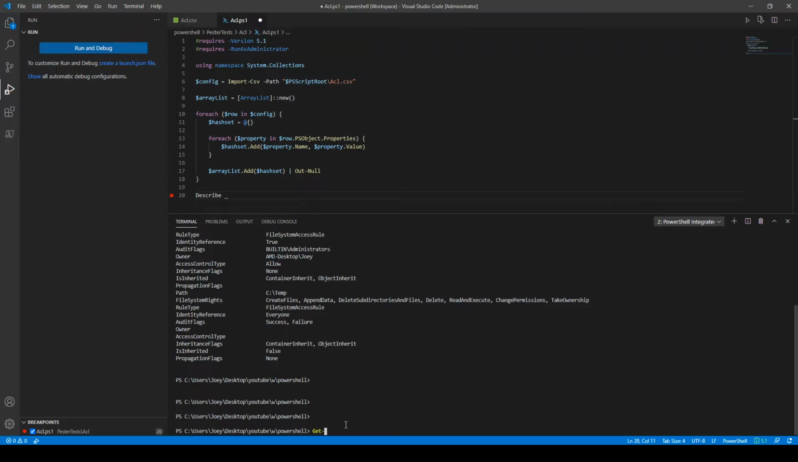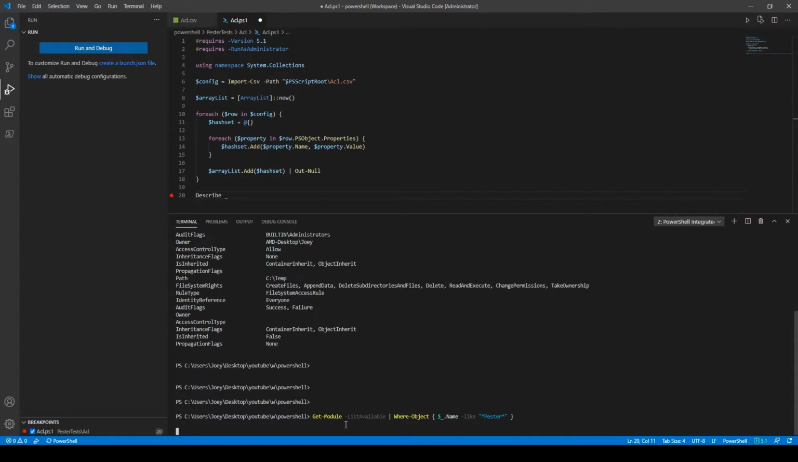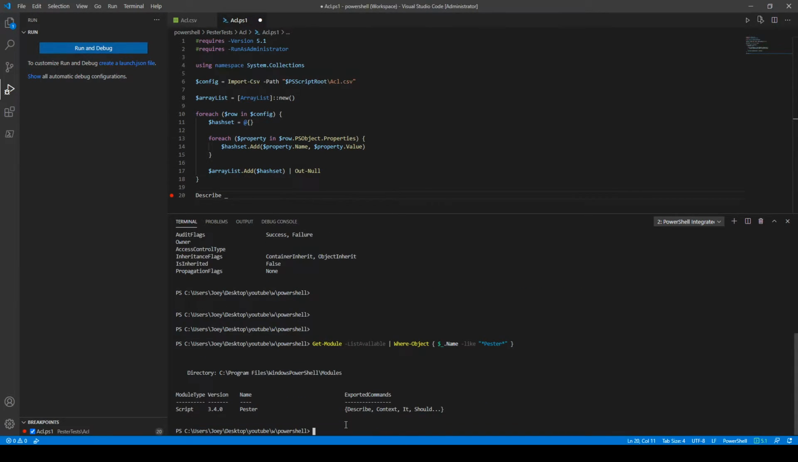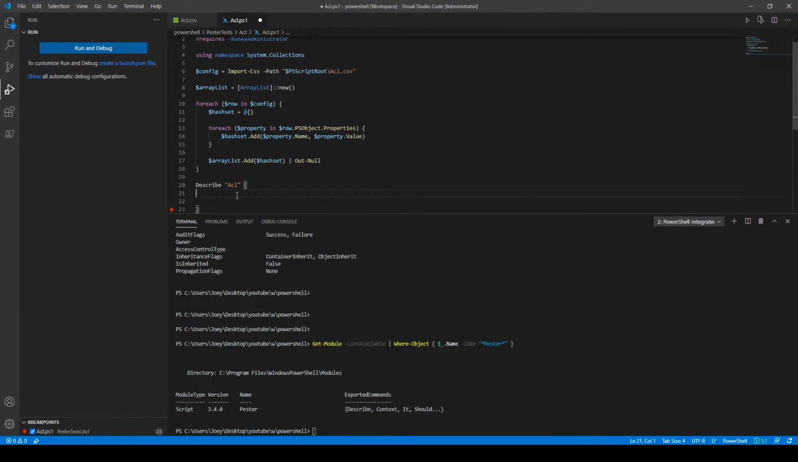So Get-Module -ListAvailable. Just quickly output the version I'm using. Right, so Pester 3.4. There's a lot later versions of this, and syntax might vary, but when I use Pester, I currently just have the need to use the built-in version on our systems.